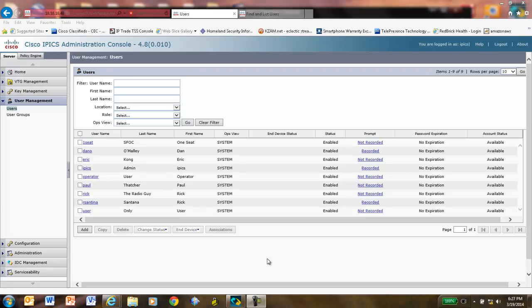Well, today we're going to talk about how to establish a link between Cisco IPICS and the Cisco Call Manager so that you can have your IPICS Incident Dispatch Console, or IDC, have a multi-line dialer up to 10 lines. So let's quickly take a look through this. This is really pretty simple.